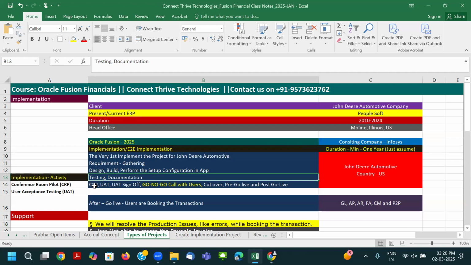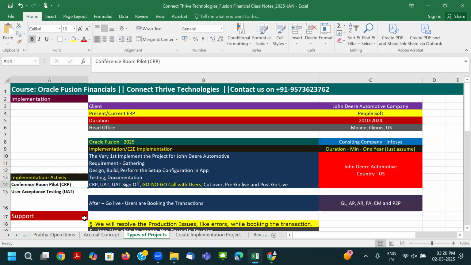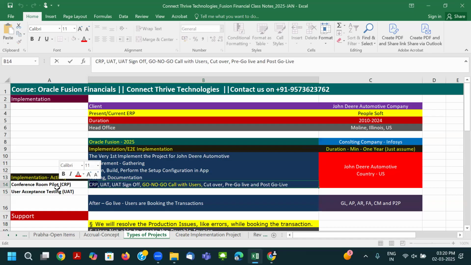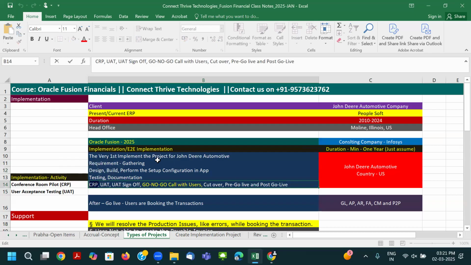After that the main thing would be CRP preparation. CRP means Conference Room Pilot. What requirements they gave to us, we set up and configured in our application, and we do internal testing. After that we go and demonstrate it to the client side business users.